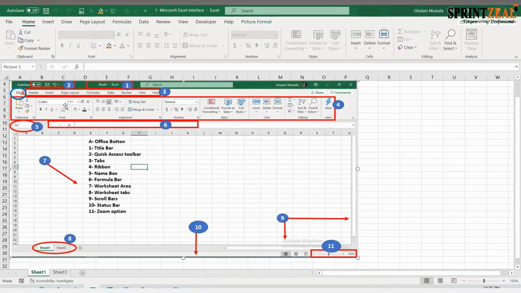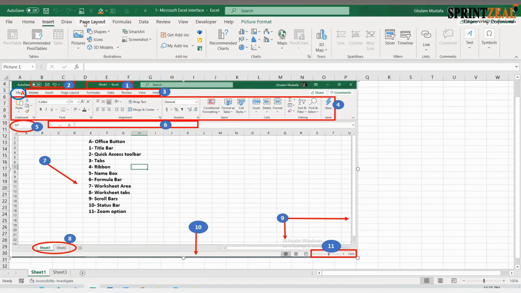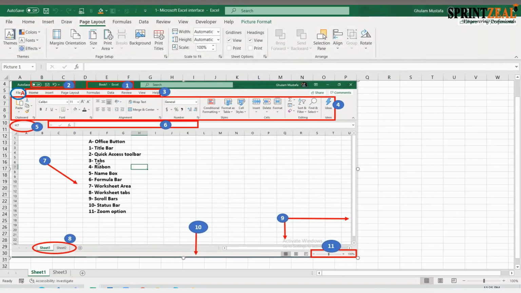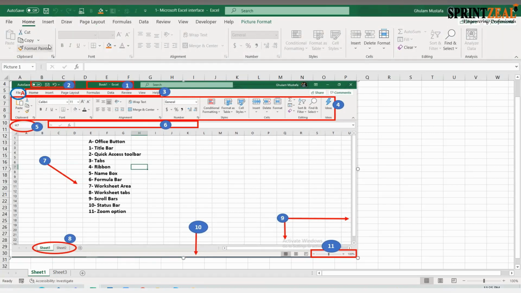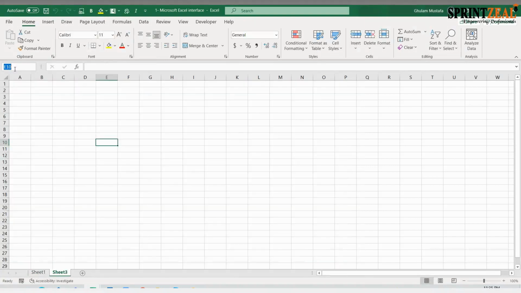Then we know the tabs. All these are tabs: home tab, insert tab, and in all these tabs, these are called ribbon. Means in the home tab, all these functions are there. And 6 is called formula bar. I told you before. 5 is called name box. In the name box, you can call any cell from there. Let's say if I want to go to cell G55, I can easily go into that cell.